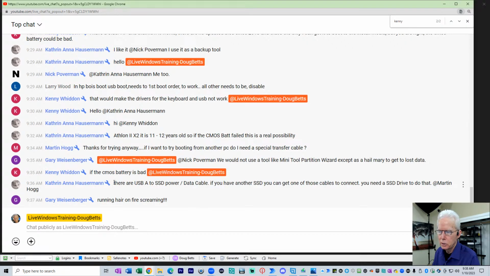And that age of computer, it could be USB 2.0, and therefore not providing power. I'm not sure at what point USB provides sufficient power. I'm not sure there. Gary, running hair on fire, screaming.